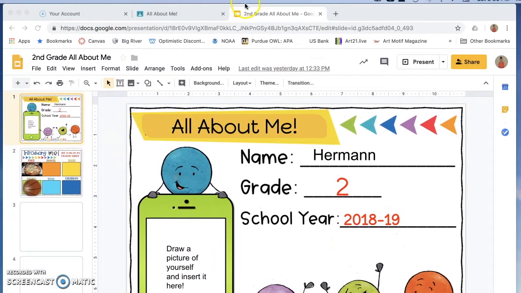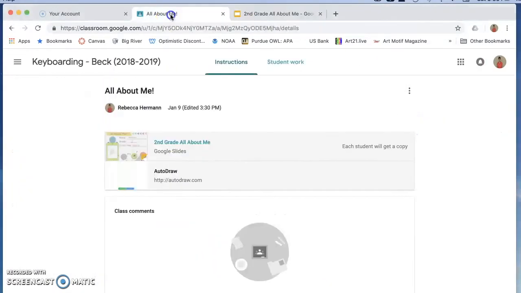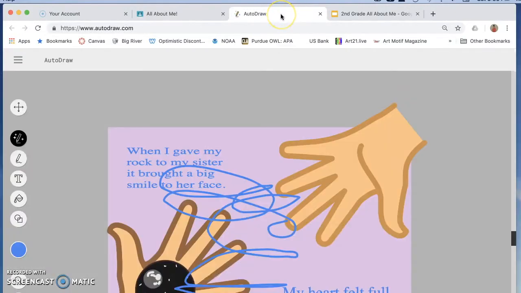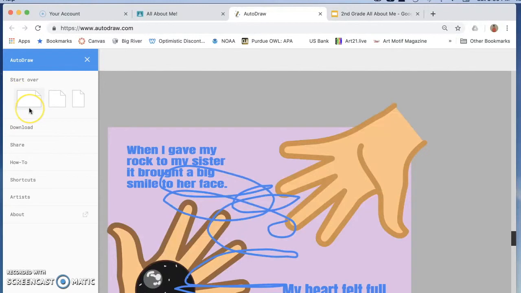So I'm going to go back to this tab here at the top, all about me. So you have to go back to the assignment to get to the link to autodraw.com, and I added that here. So if I click this, it's going to take me to that other website, and it opens another tab. This was something I was working on for another thing. So when you make something in here, so let's say you were working with it one time before, it's going to usually remember what it is that you were working on. So you can click the three lines here to open a menu and click Start Over.